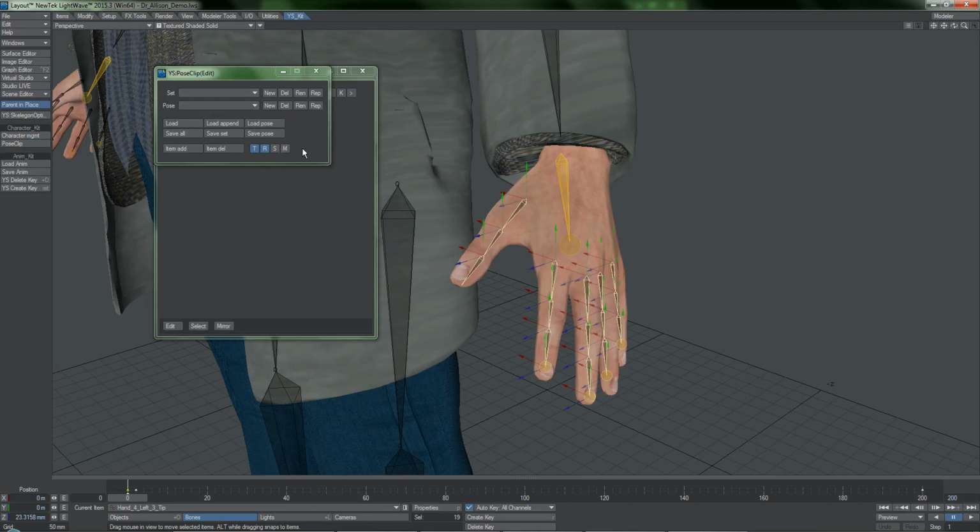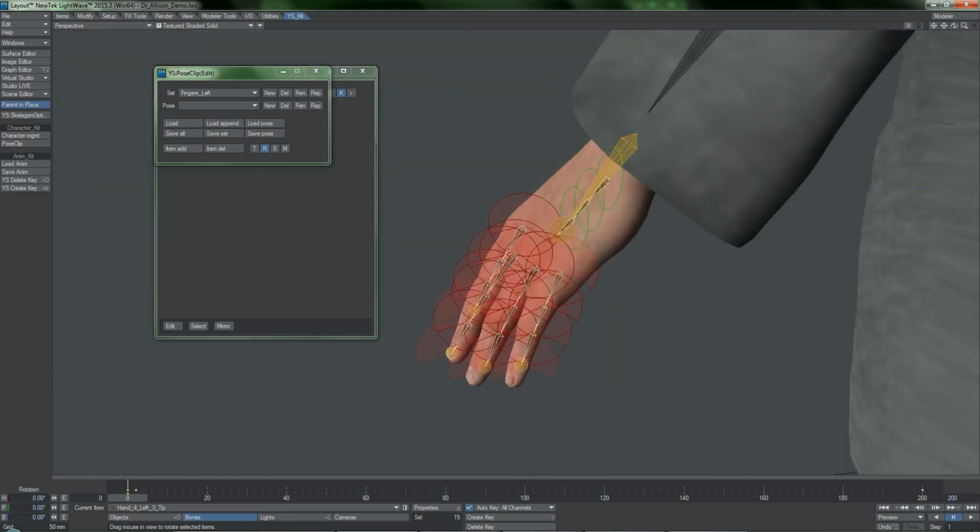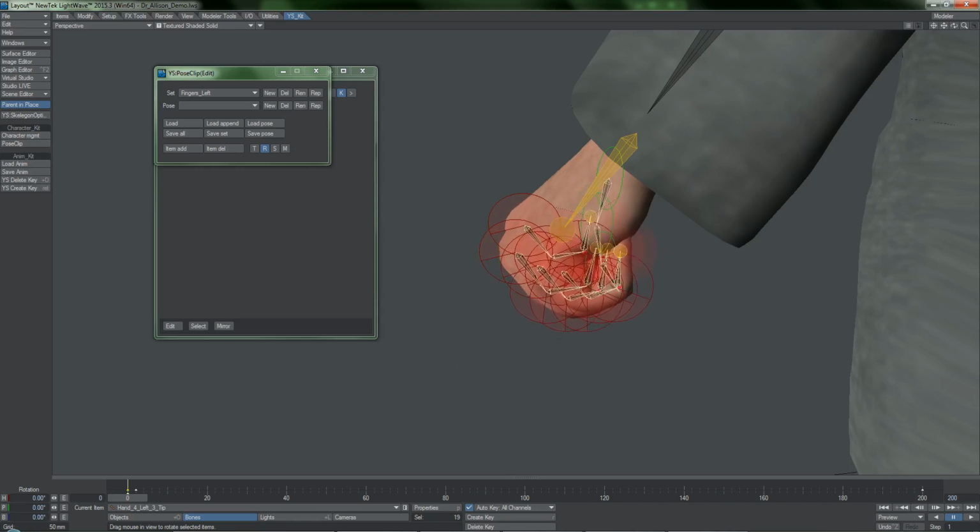Bones normally only rotate, so I'm really only interested in rotations here. Now, because I've selected all of the fingers on this character's left hand, upon creating the new set, I'm going to name it Fingers Left. When creating sets, understand that it is important that the character's hand is in its intended rest pose. I'll make some new poses for this Fingers Left set.